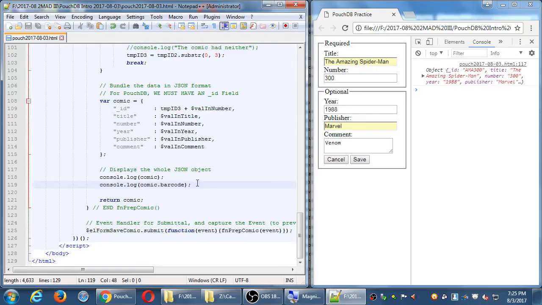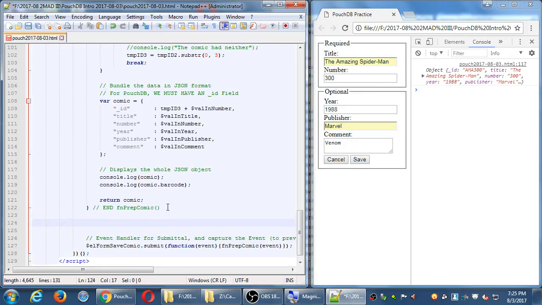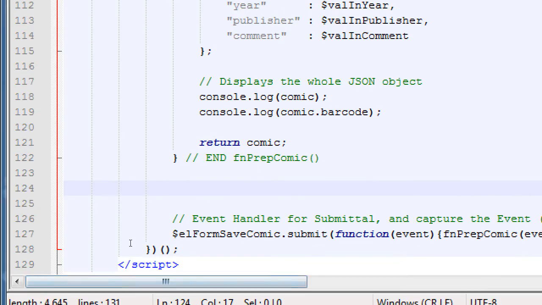Okay, so that save button is currently activating function prep, which runs our prep function, of course. We'll get outside of that prep comic function, and we'll define a new function, fn save comic.